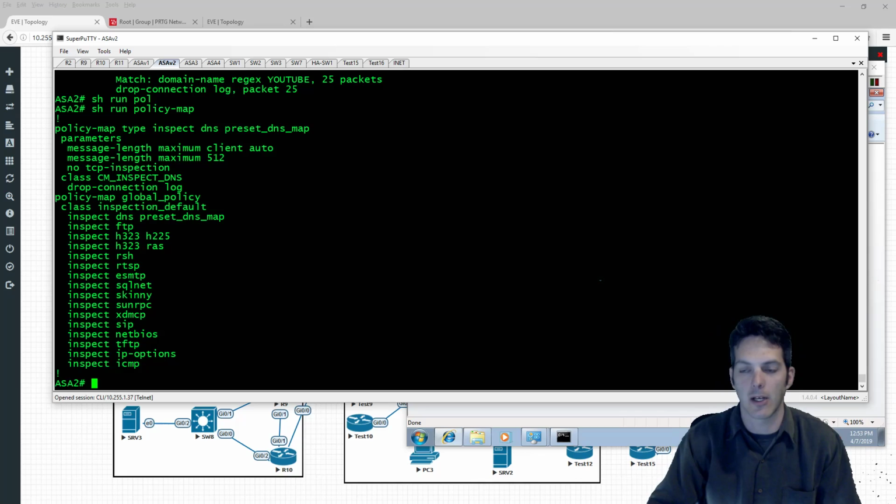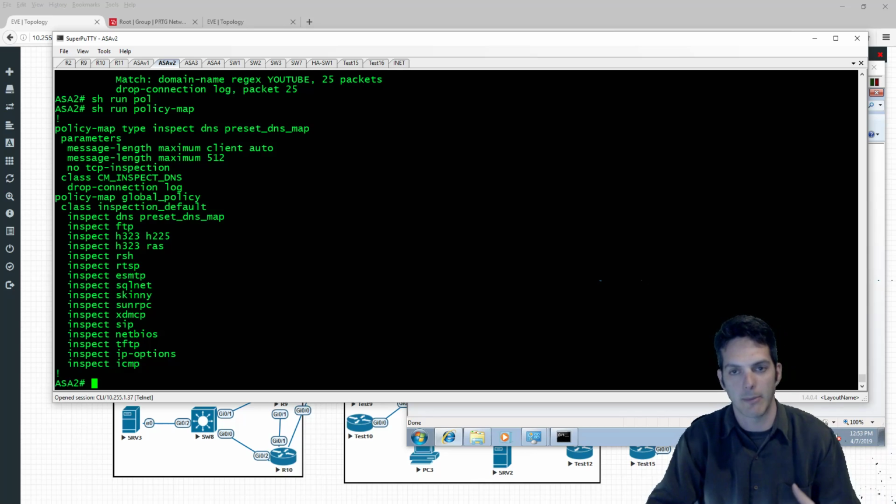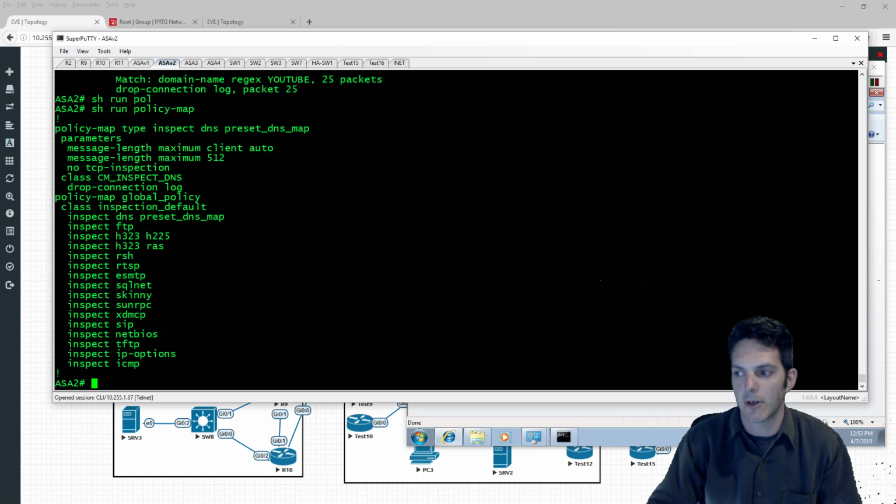But this is inspecting it globally. Every interface that this ASA is running will be inspected for DNS traffic. So it'll block YouTube for anybody. So that's how that will come into play.